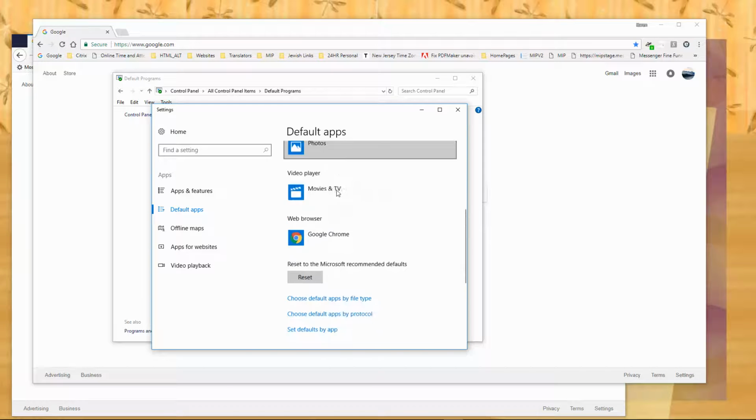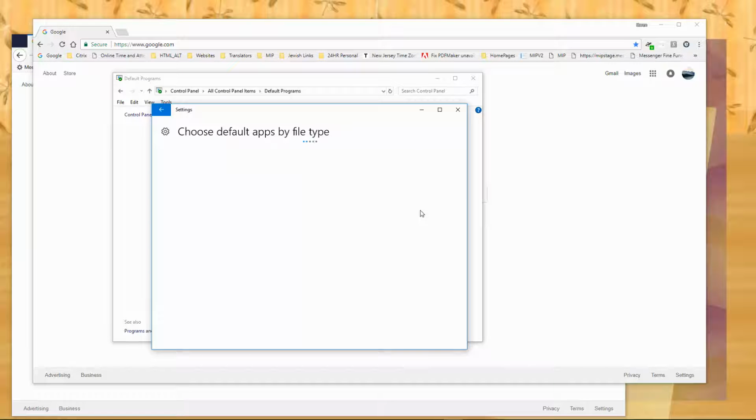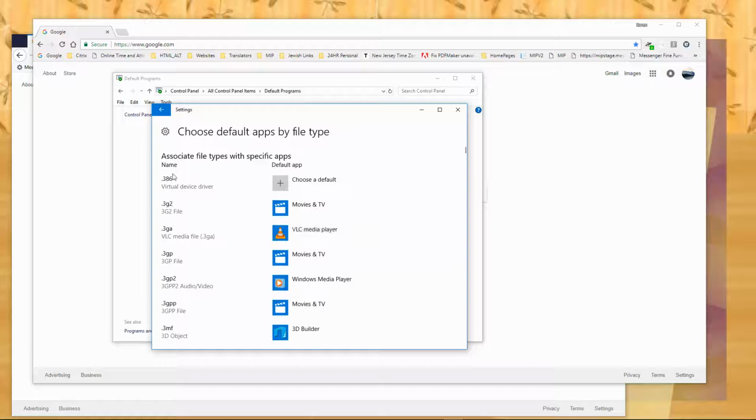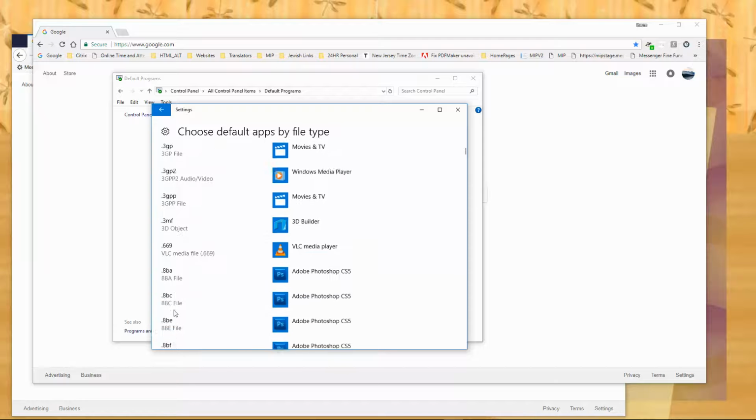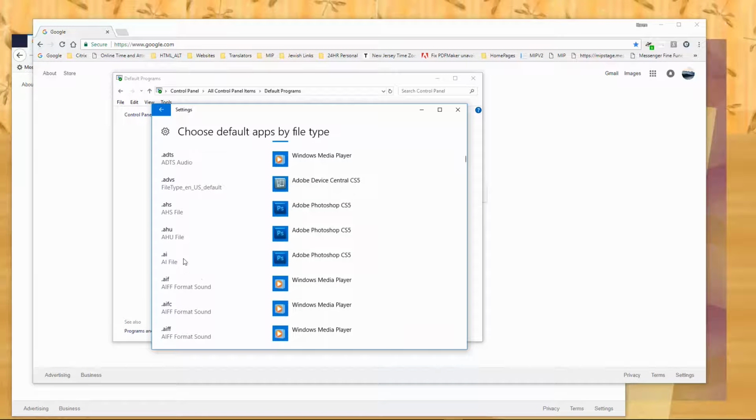So you're just going to scroll down here until it says choose default apps by the file type right there. And you're just going to wait till this loads. Now when this opens up, what we're looking for is PDF, you know, the .pdf extension. So over here on the left-hand side, it gives us our extensions, right? So we're just looking for .pdf, which is going to be a little ways down.